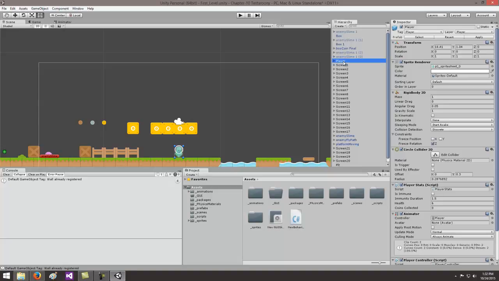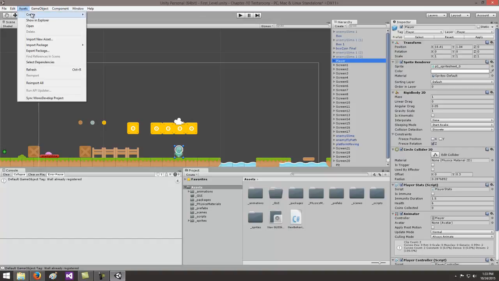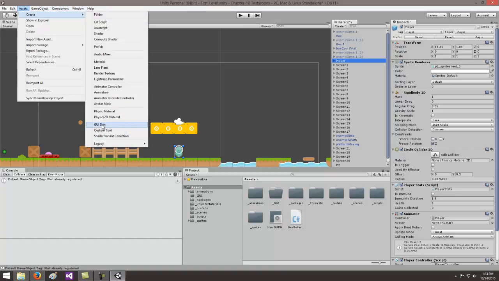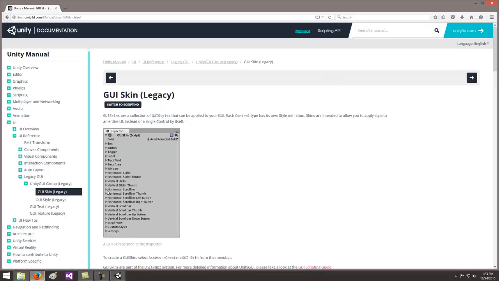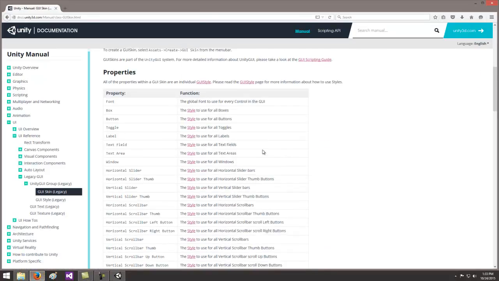Alright, Chapter 10 starts talking about the native GUI and then the GUI skin. But they don't really show you how to get there. Like if you look at page 196, figure 10.1 shows you a default GUI skin, but it doesn't tell you how to get there. If you hit Assets, Create, GUI Skin, that'll pop up. And then if you click on that little window there with the question mark, you'll bring up this window. And then you'll find out, hey, this is what this does.